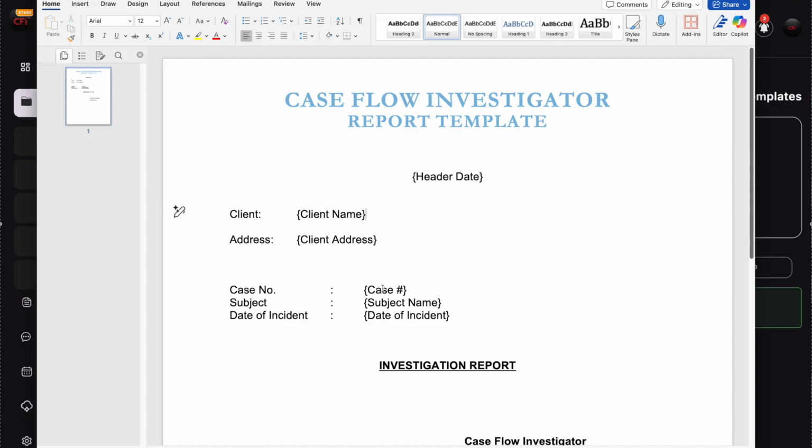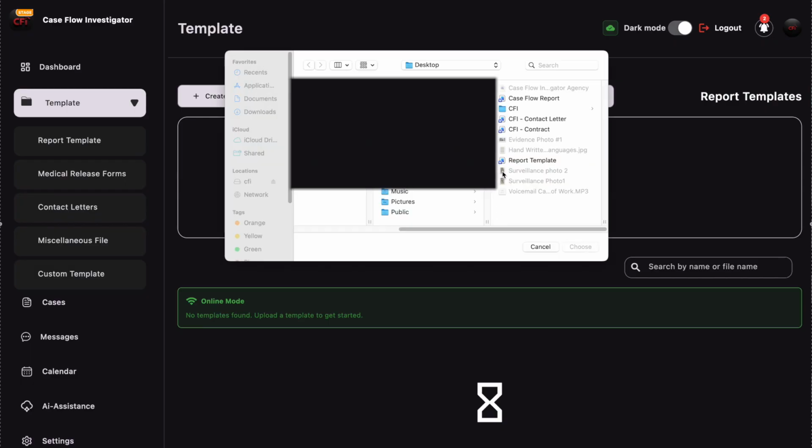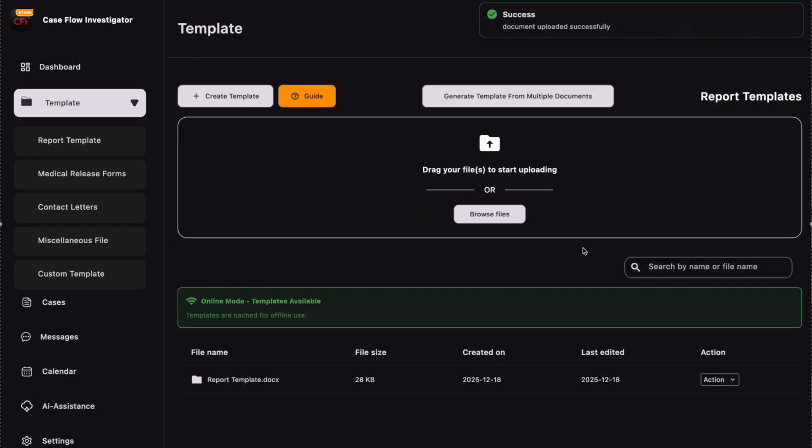Now I'm going to save that document, and I'm going to browse my files, and I'm going to find that report template here and bring it into CFI.